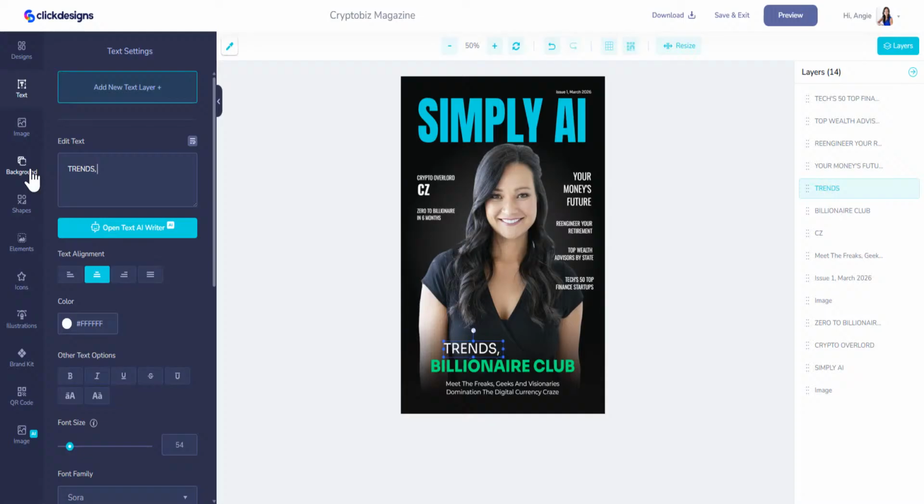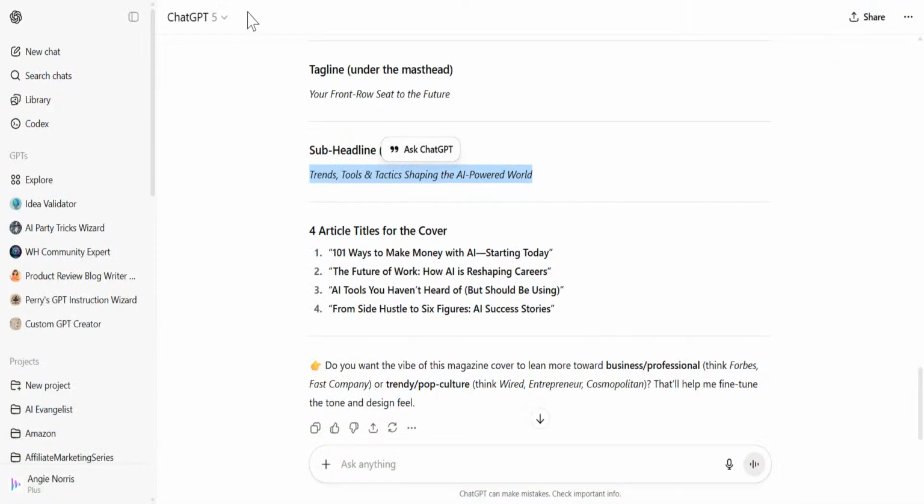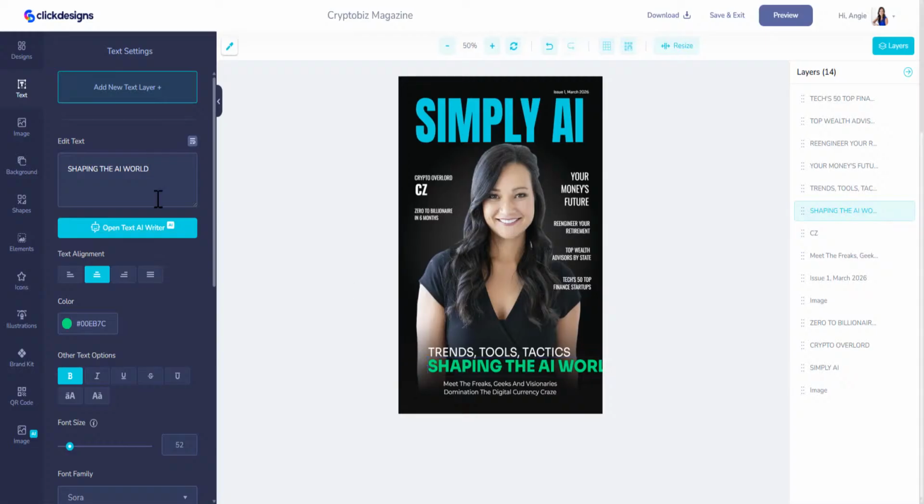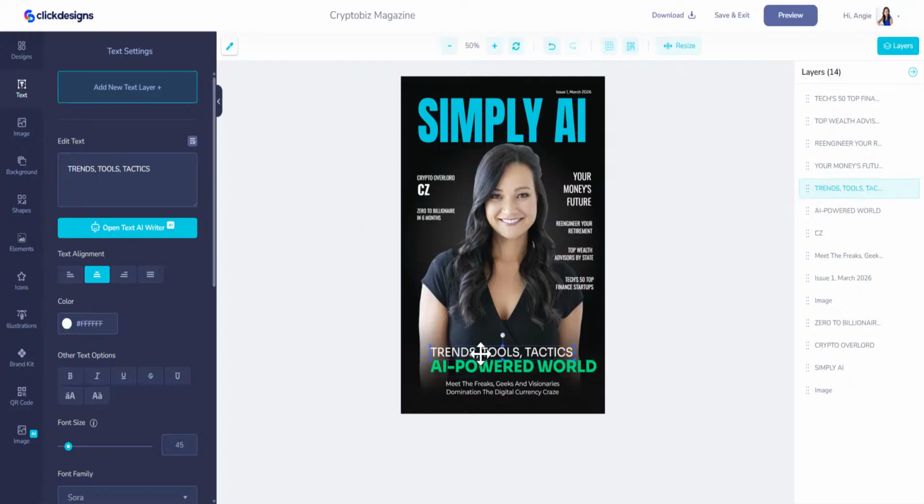Put trends, tools, tactics. Make that smaller. Put that right here. And then we're just going to put shaping AI. Shaping the AI. It said world, right? Let me see. Shaping the AI powered world. Okay. Let's just put AI powered world, just like that. Just for time purposes, since I'm running out of time.